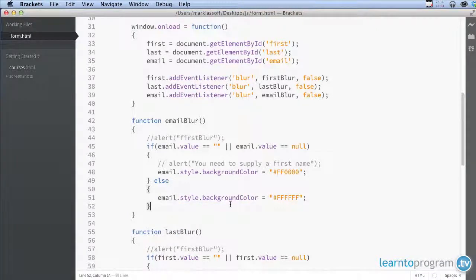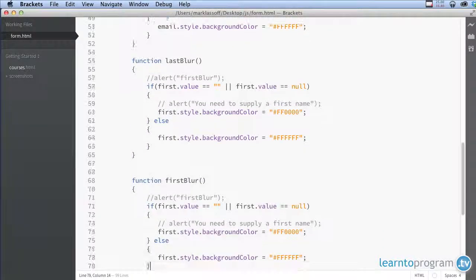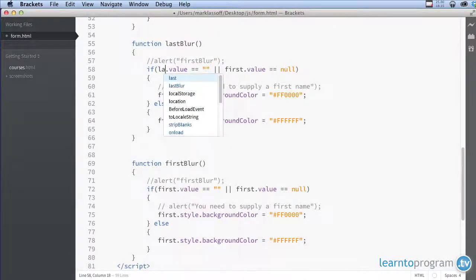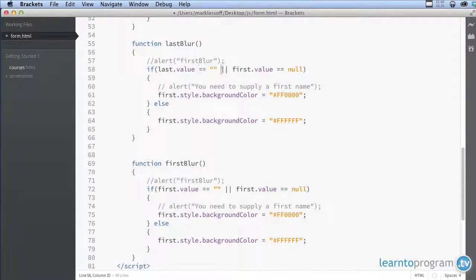And I actually recommend coding this way. We knew that the first one worked. We knew that the first blur function worked. So the last blur function should work too if we just make the necessary changes. And if it doesn't work, we know where to look for the error. Again, we're eliminating or limiting the possibility of error. This is last blur, so instead of first, these should be last.